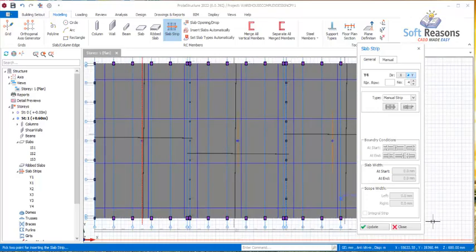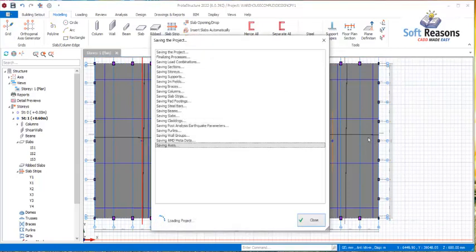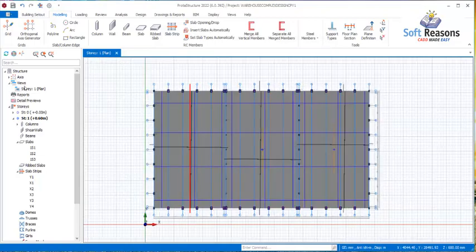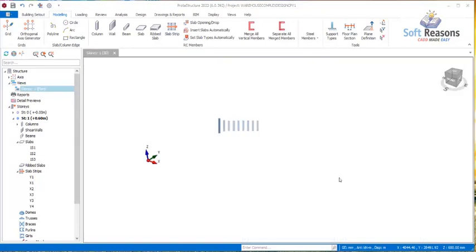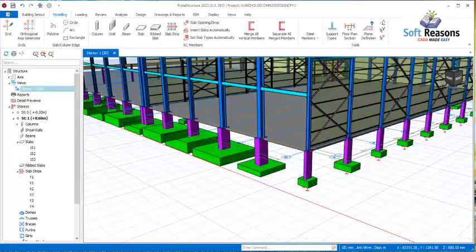So we are done with this detailing. Close the dialog and click on save. Having saved the project, as well navigate to the 3D. So this is a portal frame, and the design is successful.